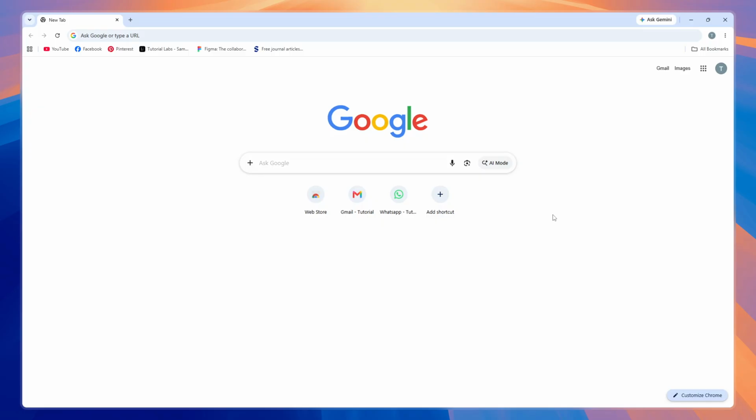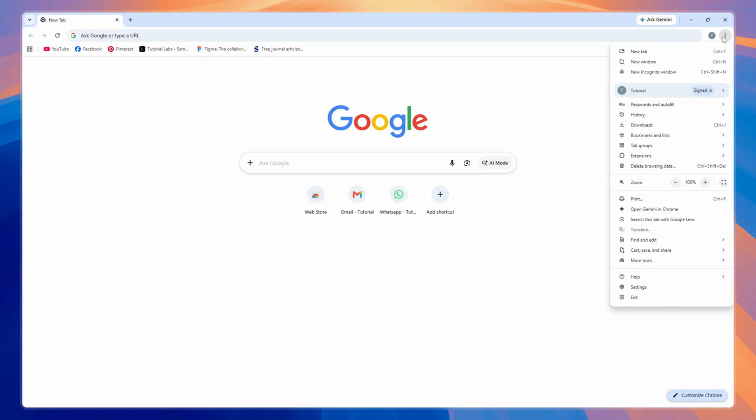First, open your Google Chrome browser on your computer. Once Chrome is launched, direct your attention to the upper right corner of your screen. You'll notice 3 vertical dots stacked on top of each other. This is your main menu button. Go ahead and click on these 3 dots to reveal a drop-down menu with various options for customizing and managing your browser. From the drop-down menu that appears, look for the option labeled Settings and click on it.